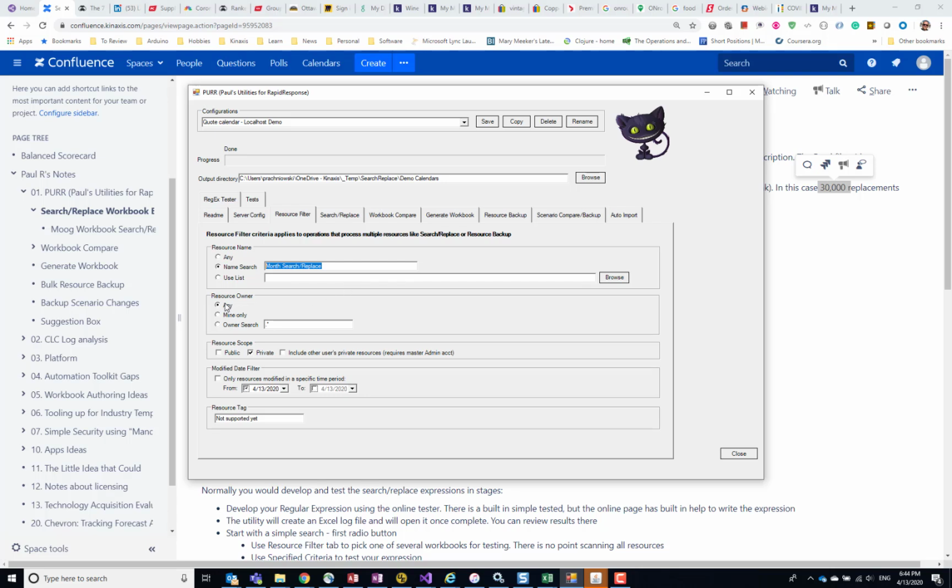You can specify the owner of the resources. Again, you could say everyone or just mine, or spell out which one you want to do, and you can say whether you want to do public, private, or all the workbooks including private workbooks of somebody else's users. For that you do need a password for the master admin account, and the utility does basically the same thing as the upgrade does, which is impersonate every user so it can process their private resources as well.